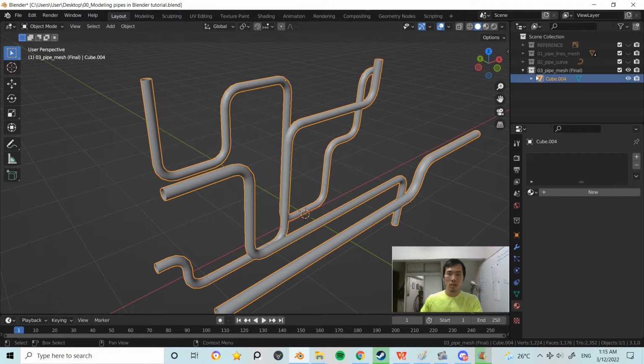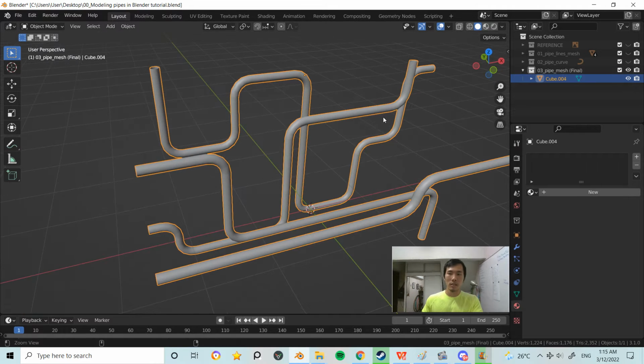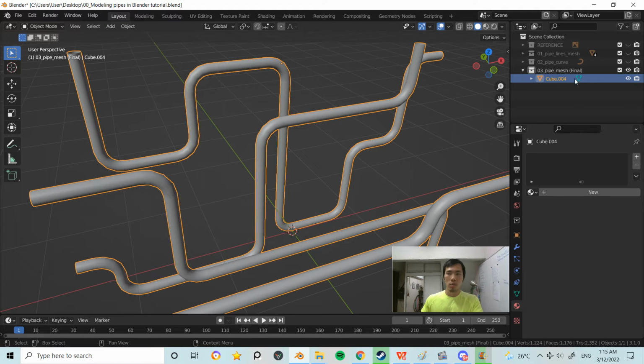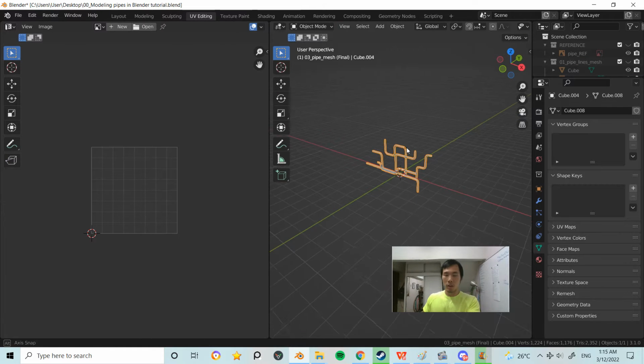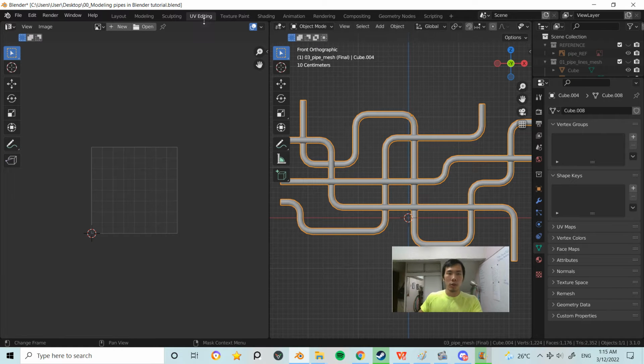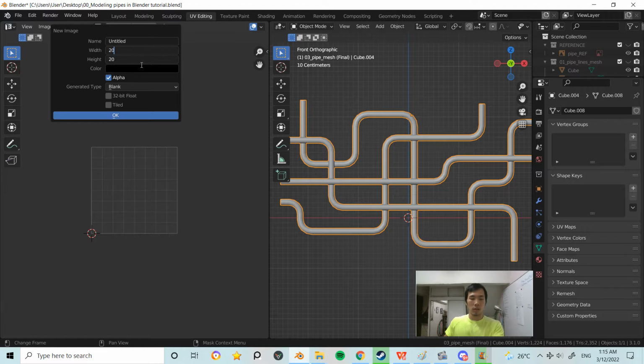Okay, so assuming that you have completed up to this step, the pipe mesh finer, and converted it to mesh, so this is a mesh. First of all, you are going to add the UV checker by going into UV editing, and then you hit new. For me, I use 2048 pixels, and then you name it as UV underscore checker. It is actually up to you, you can name it anything. And then for this generator type, make sure you selected this UV grid, then hit OK.